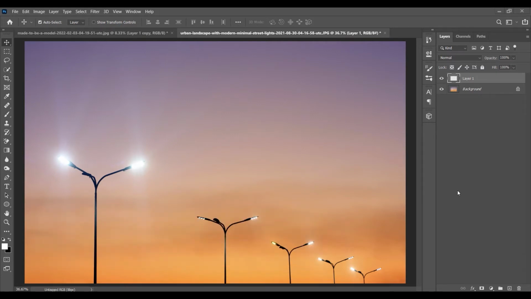Today we want to learn together how we can make a realistic shadow for these street lights. We can make it in many different ways, but I want to show you which one looks better. For this, I brought this picture from the internet. I have downloaded it, and we can see how we can do it.